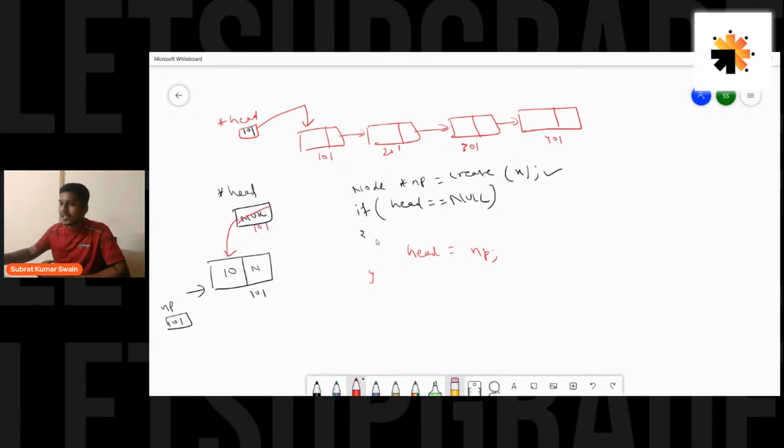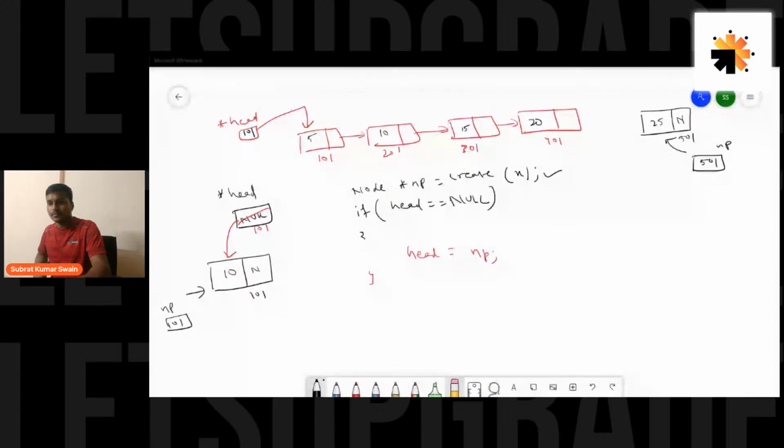That's it. Then the second scenario is, let's say there are already some nodes in the linked list, and you have now created a new node, obviously. Let's say the data are 5, 10, 15, 20, and this is a new node which contains 25 and null. Address of this, let's say, 501. So there is a pointer np which is holding address 501. Okay, right? See this.